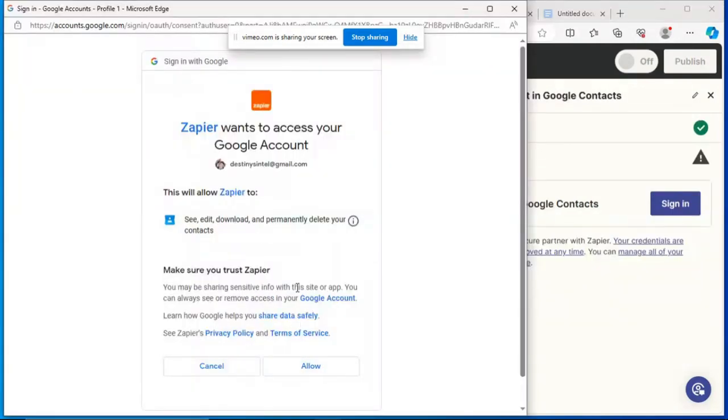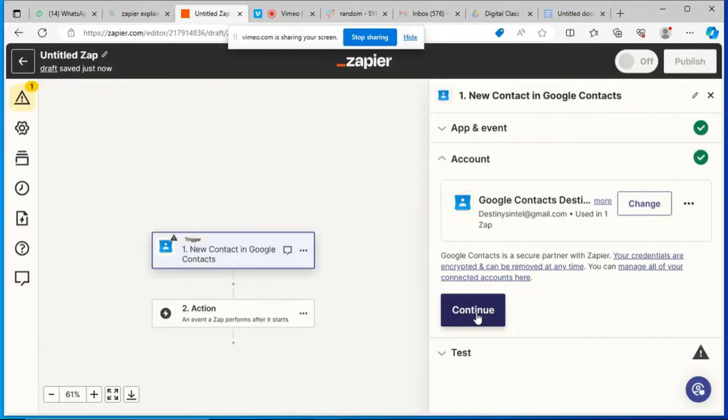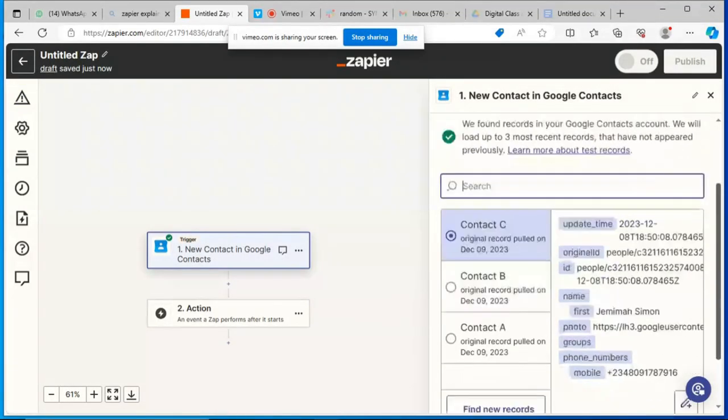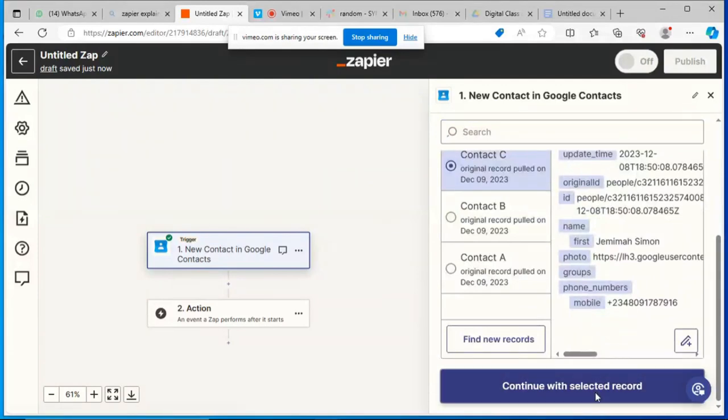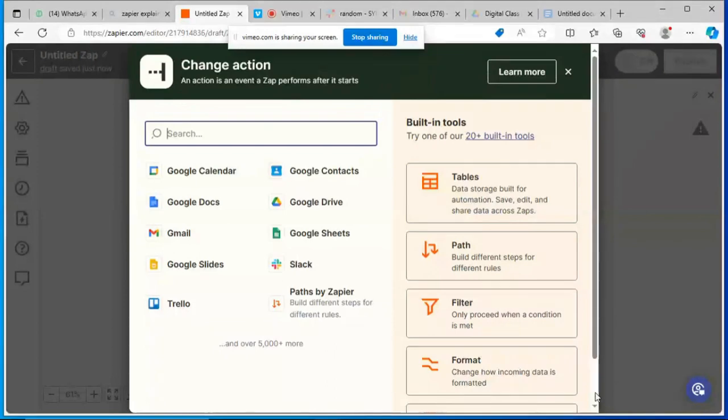It says this will allow Zapier to see, edit, and download, so you just say allow. Continue. Okay, so we are done with the trigger. Now we are in actions. We want to integrate it to Slack, so go ahead and click on Slack.